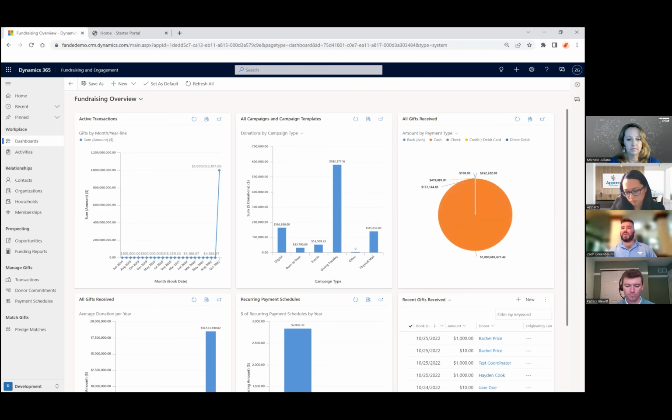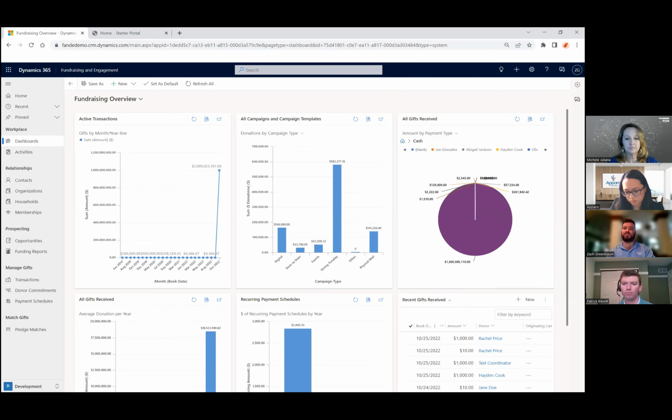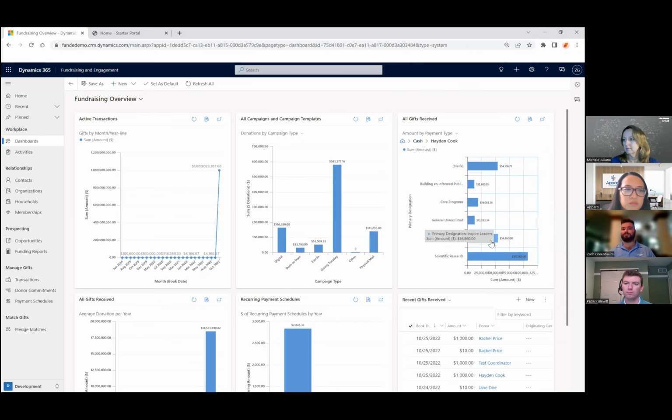The other cool feature we have here is we can start to probe, let's say gifts received by payment types. Okay, I have a whole bunch of cash gifts. Let me start to drill down in that. So show me all my cash gifts by donor, for example. Right, so now I can see one donor, Abigail, gave $1 million. That's kind of skewing my chart a little bit. I can click into any of these other ones and start to drill down further. So Hayden. Now let's say I want to see all of Hayden's donations that are cash by primary designation, right? By where am I actually sending those dollars once they come in?